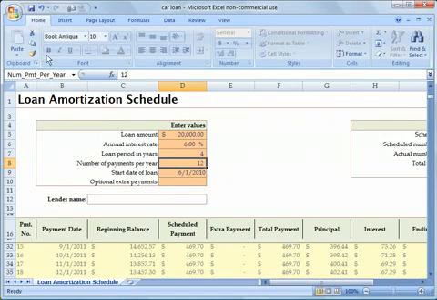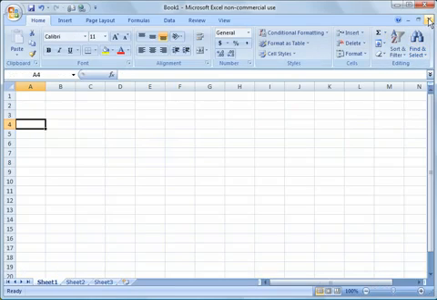Okay, so you may get to a point where you want to take an existing template and modify it.